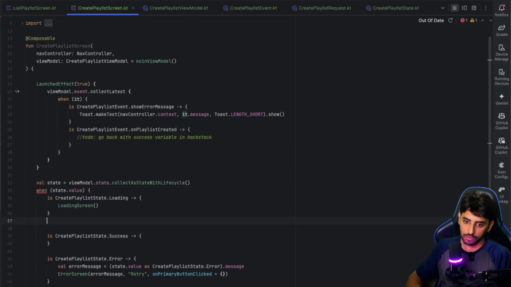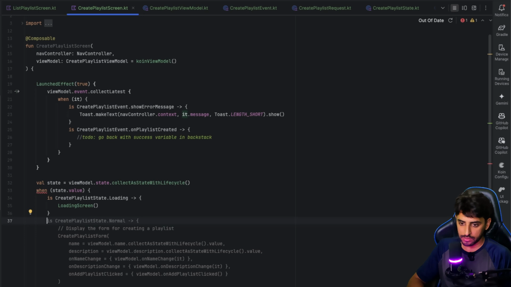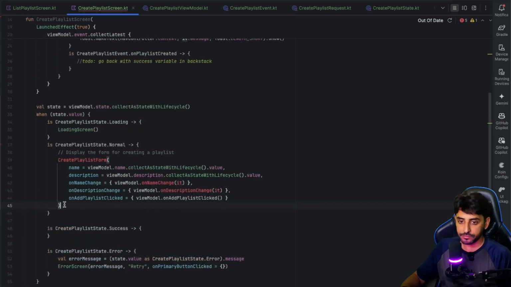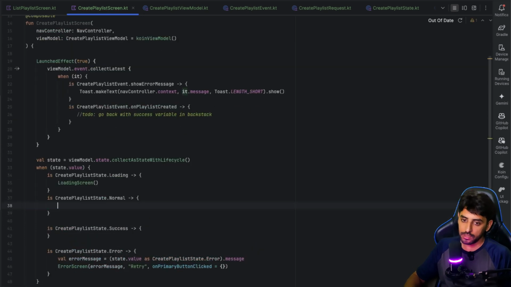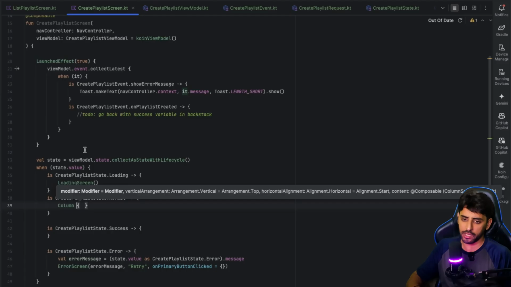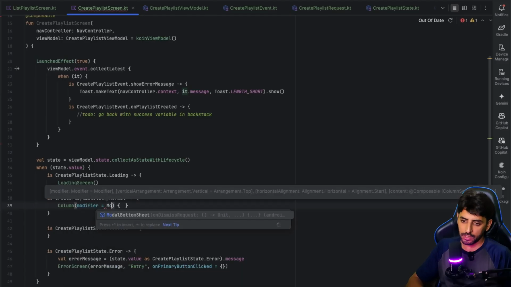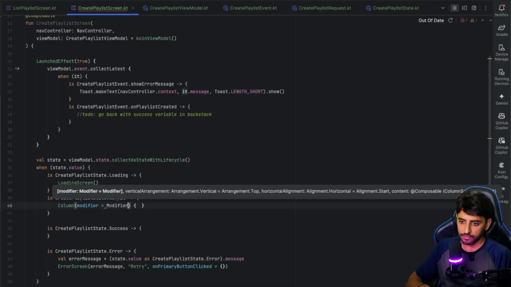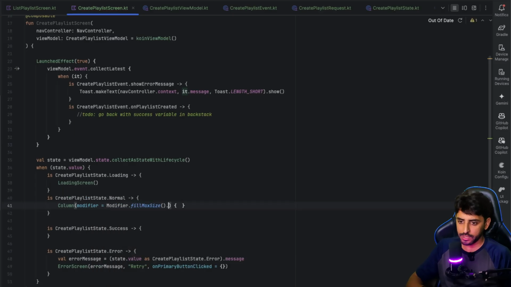And now over here we also need one more screen, and that is going to be the normal screen, which will contain the form, right? Over here we don't have much, to be honest. We don't need a lot of things. We just need a column, and then let's use Modifier.fillMaxSize for that, and then add some padding like 16.dp for this.